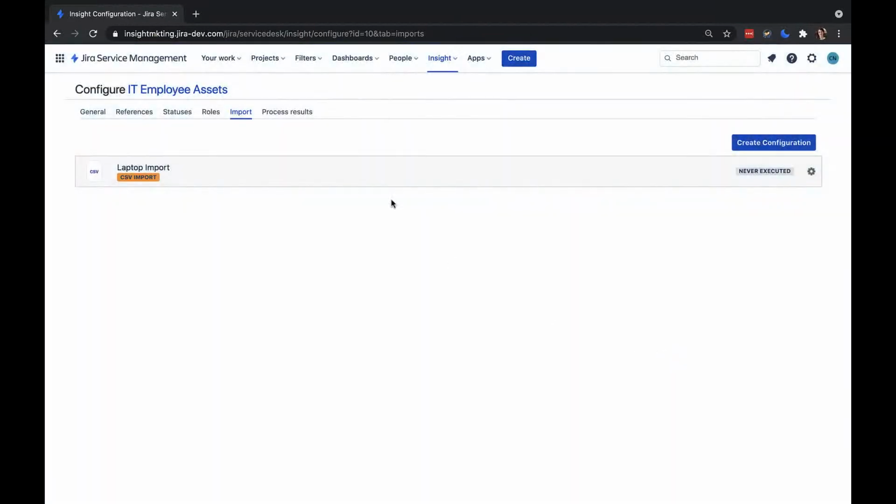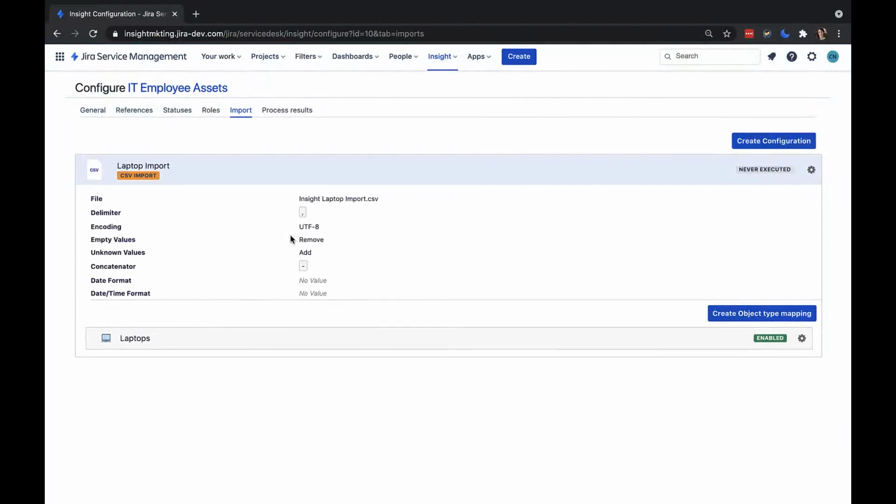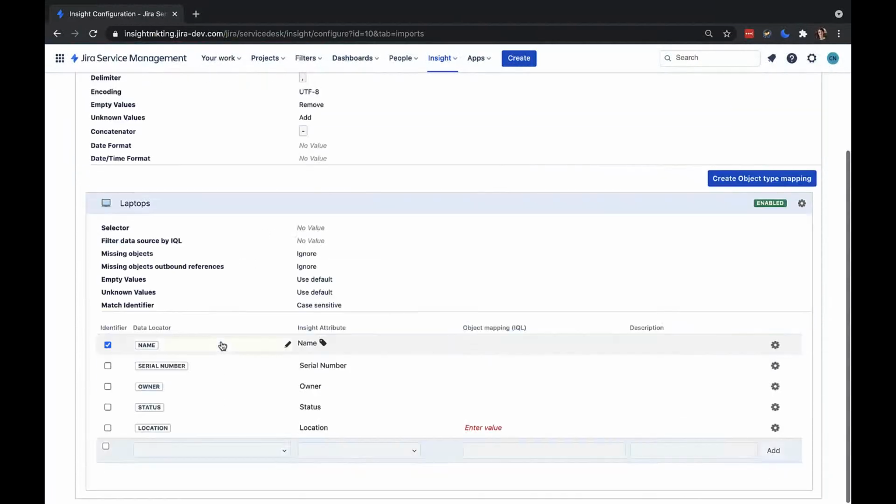Once that is done, I can close this and look at the configuration it's created. If I expand this, we can see how it's being configured. The data locator is the column name in my CSV file, and we can see that they have been mapped to various attributes in my laptop object type. All have been mapped correctly.